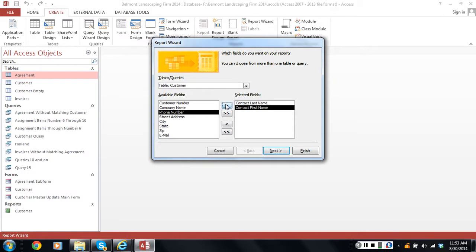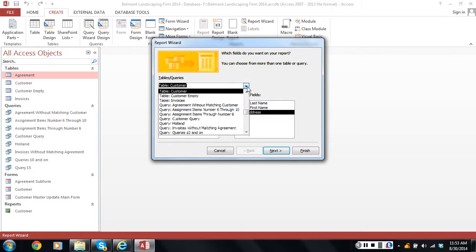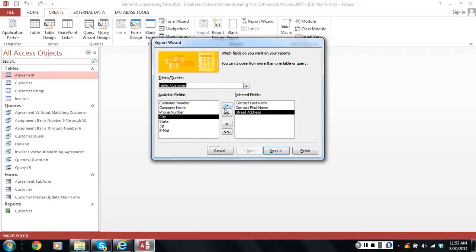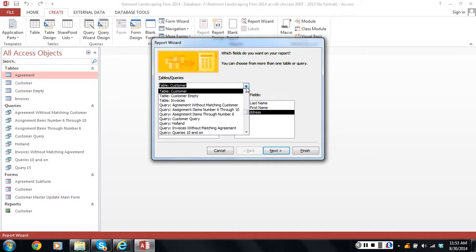And the reason I'm showing you that is because I want you to see that you can, again, take those over individually. We're going to take the street address over, and that's all we're going to do with the customer. So we've done the main report table, or the parent table. We've sent the fields over. That's the second thing. Remember, the third thing, we have to choose in this case, we're going to choose agreement.